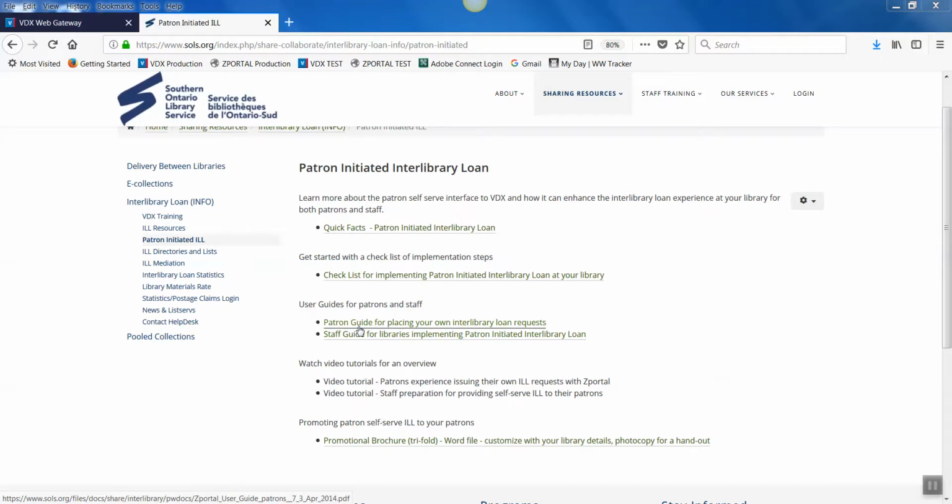There is one that is written specifically for patrons, and you can provide your registered patron with a link that takes them to this guide on our website. There is a guide for staff to guide them through the process of preparing for patron-initiated interlibrary loan.